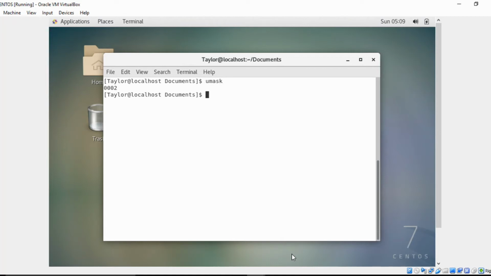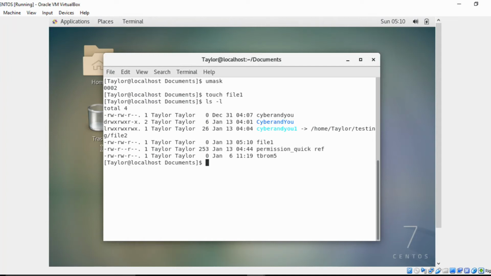We'll type in umask here, and as you can see, that says 002. So what that means is that when you create files and directories, it's automatically going to subtract a numeric value of 2, which, if you remember what we were talking about back in the permissions quick reference, is going to take the write bit away from all other users. So let's just go ahead and create a file. Touch file1, do ls -l, and as you can see, for file1, indeed it did take away the write permission from all other users.